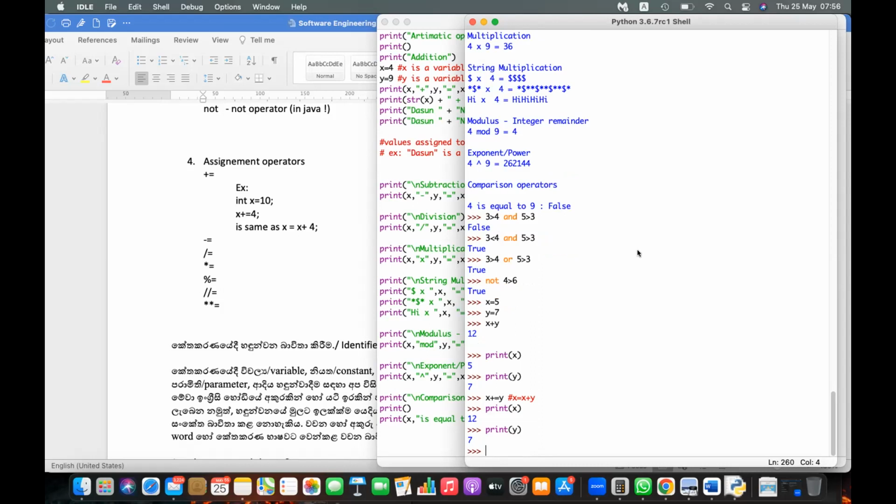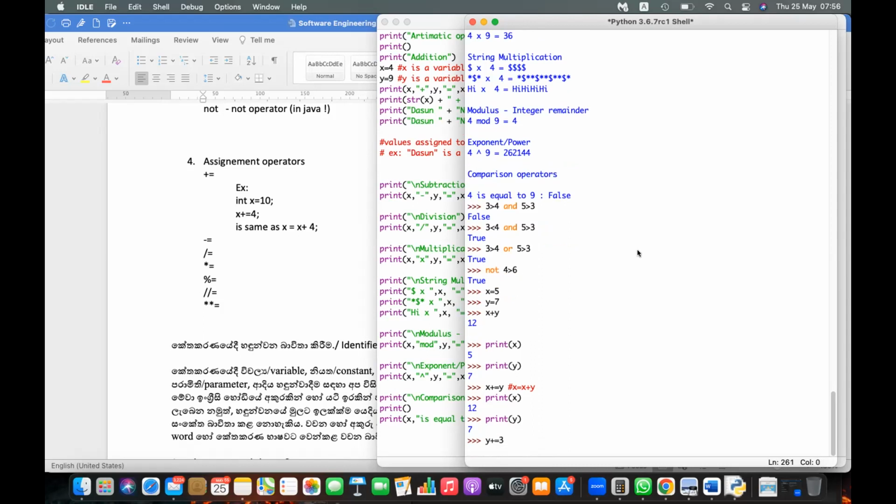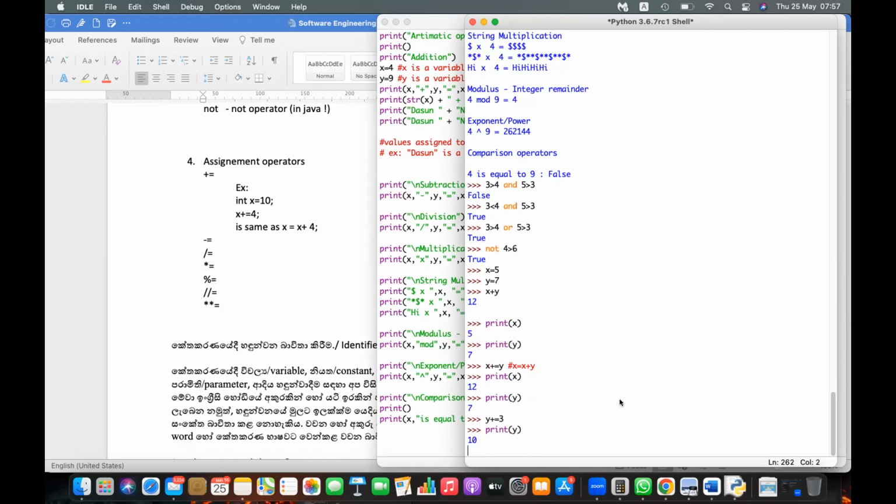Or you can do the reverse. Y plus equal 3. So what is the value of y now? Print y. 10. Exactly. Correct.